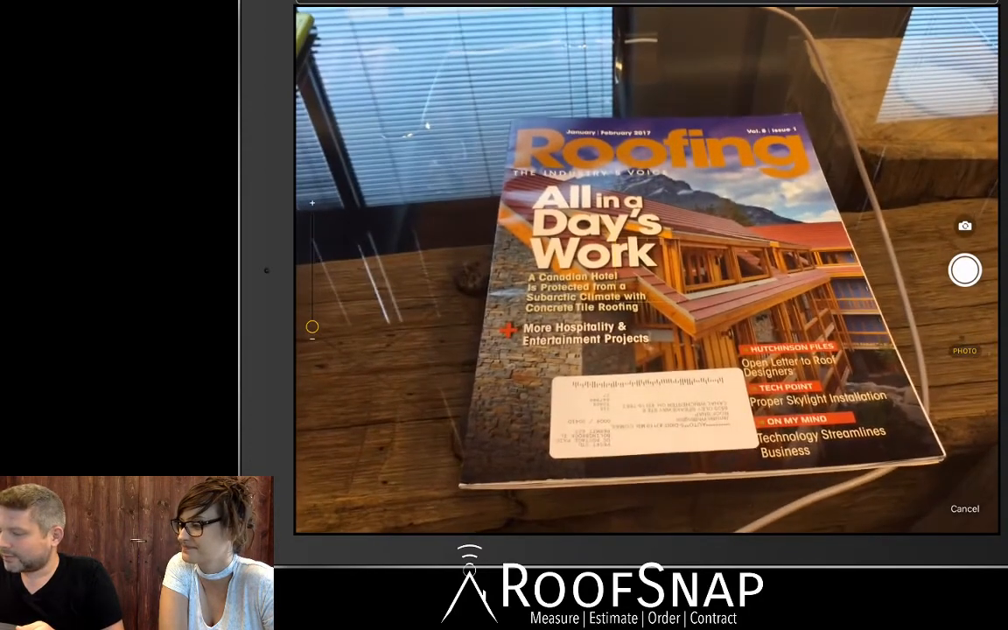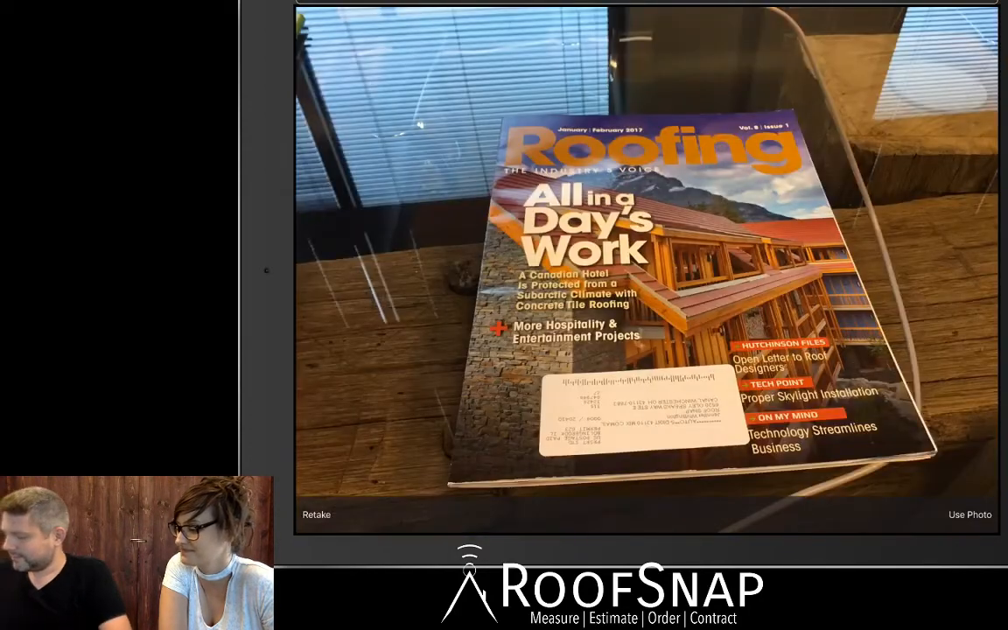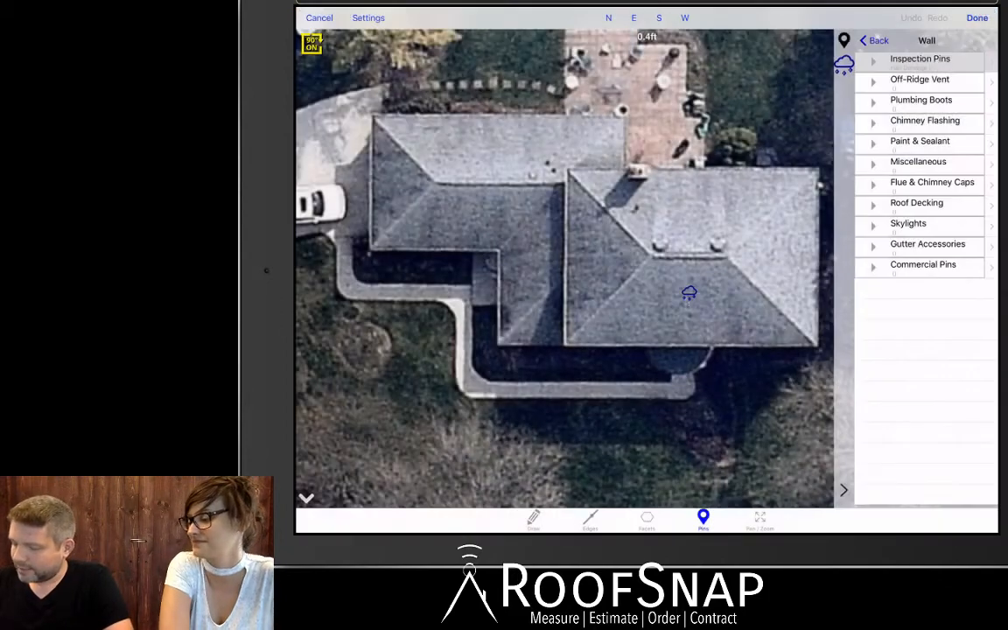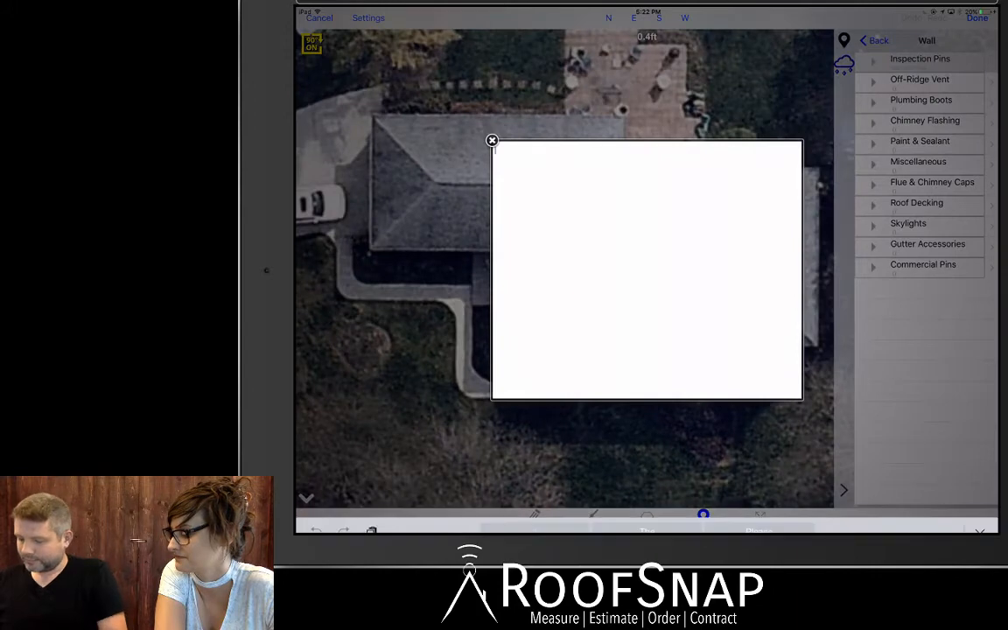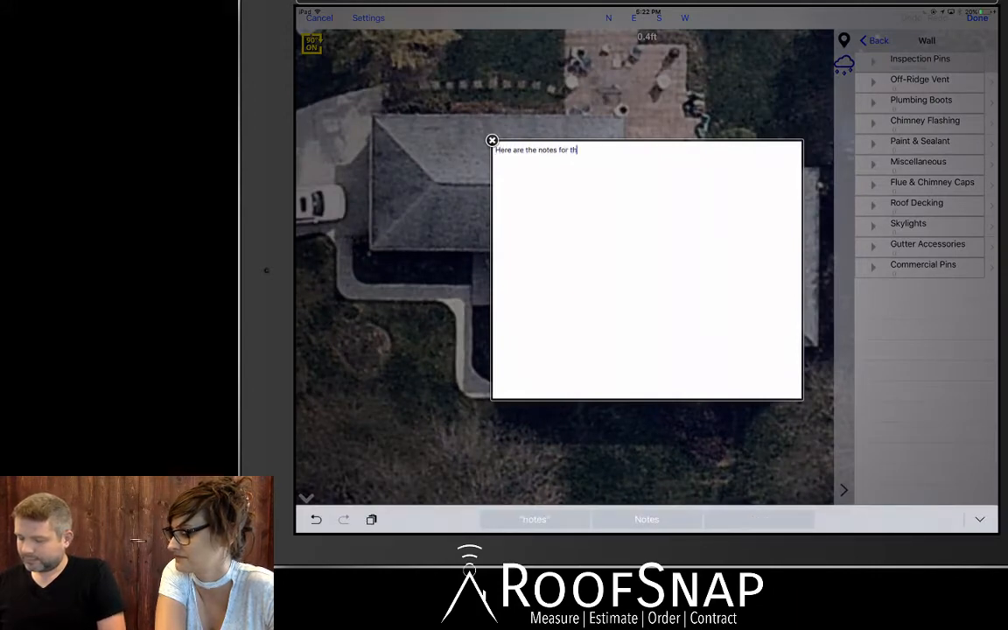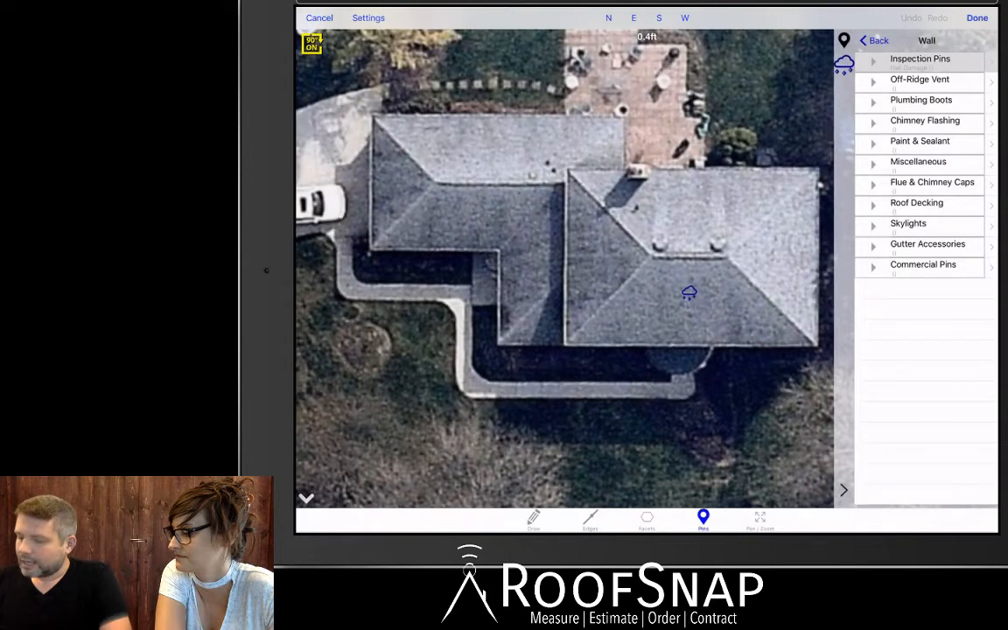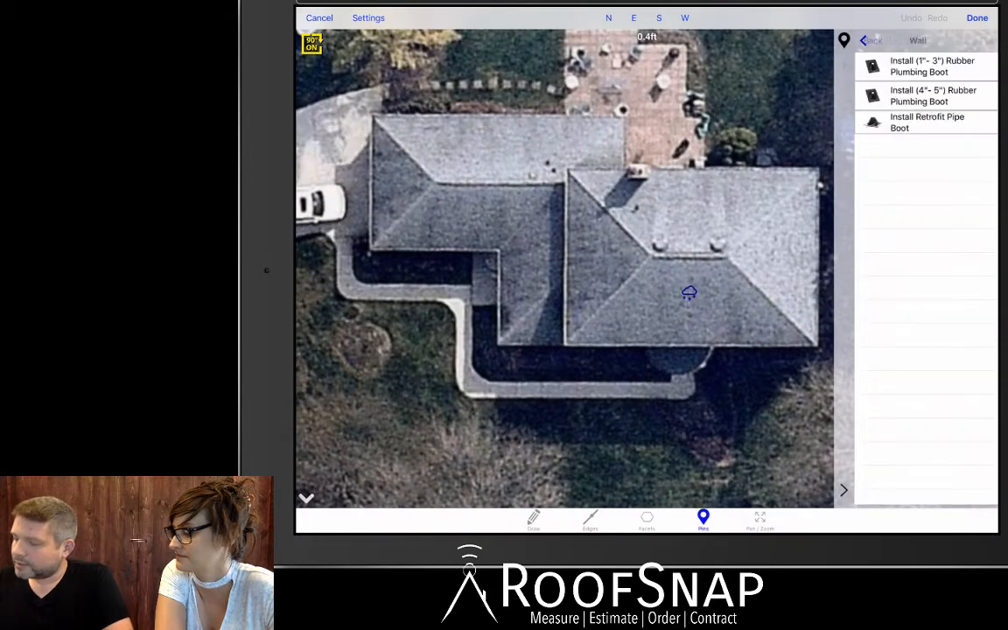All in a day's work. Use that photo and then press and hold, and we're going to add a note to it as well. There we go. And then some plumbing boots. Let's tap on that category.